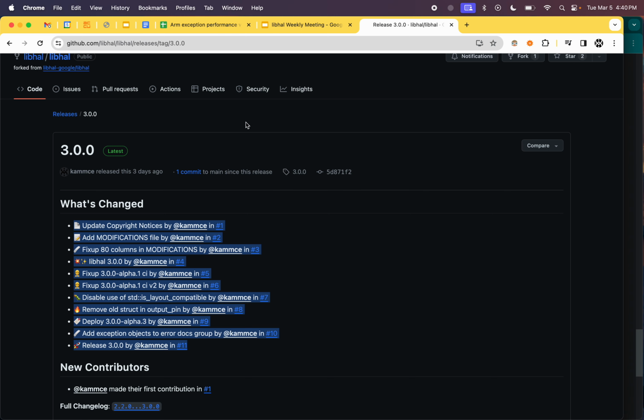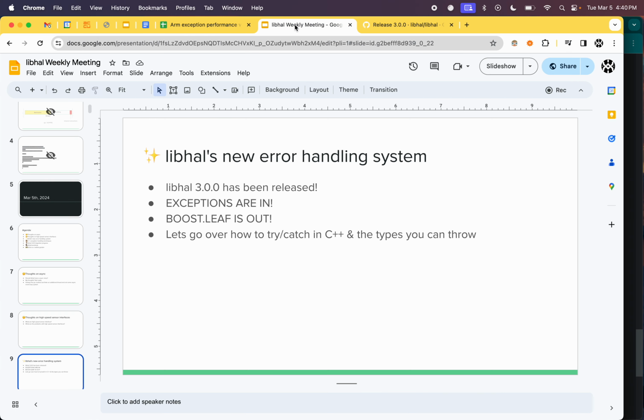So basically exceptions are in, Boost Leaf is out. I very much appreciated what Boost Leaf gave us for what it was there for, but I personally cannot have a talk that's happening in April about how exceptions are the thing that you ought to be using for your embedded systems code without putting my money where my mouth is. So that's why we need to move over to it. I might have said this many times before.